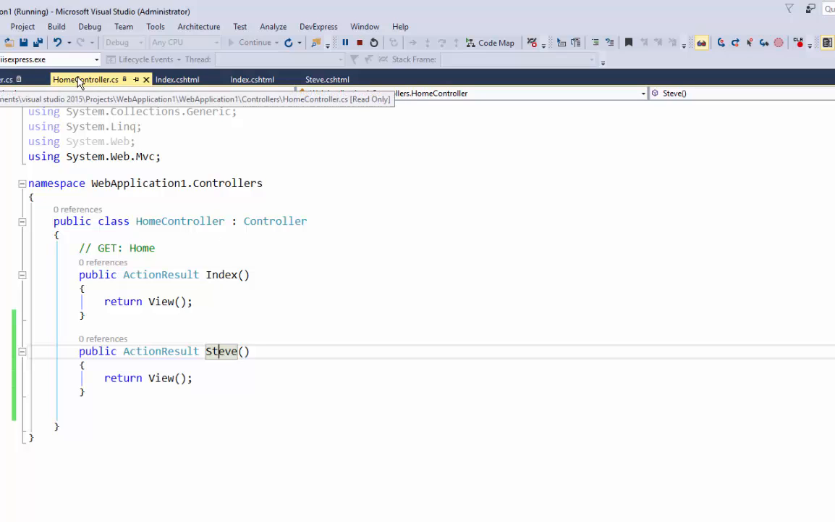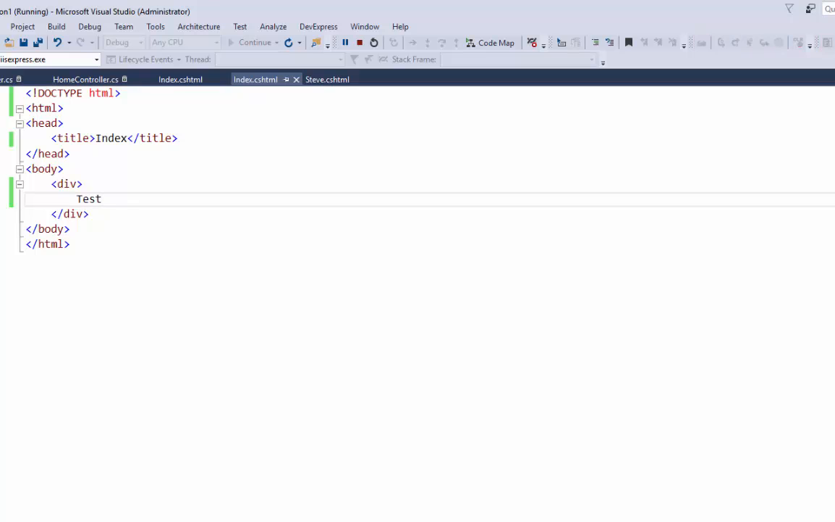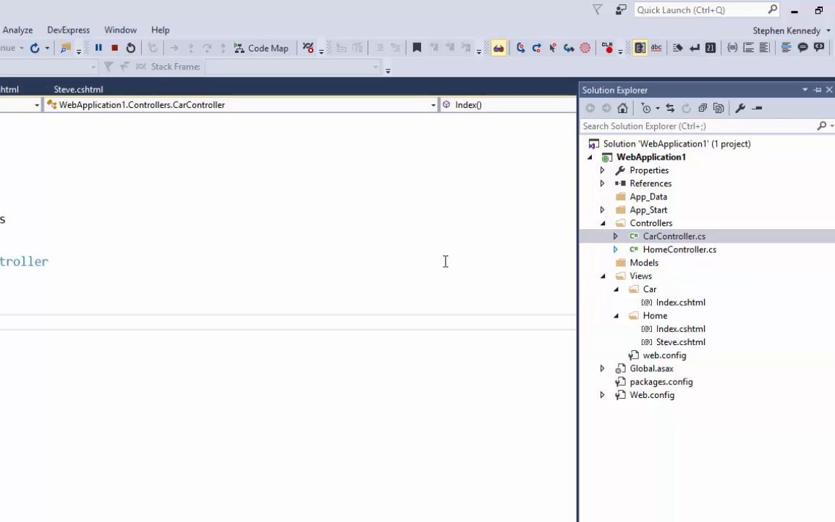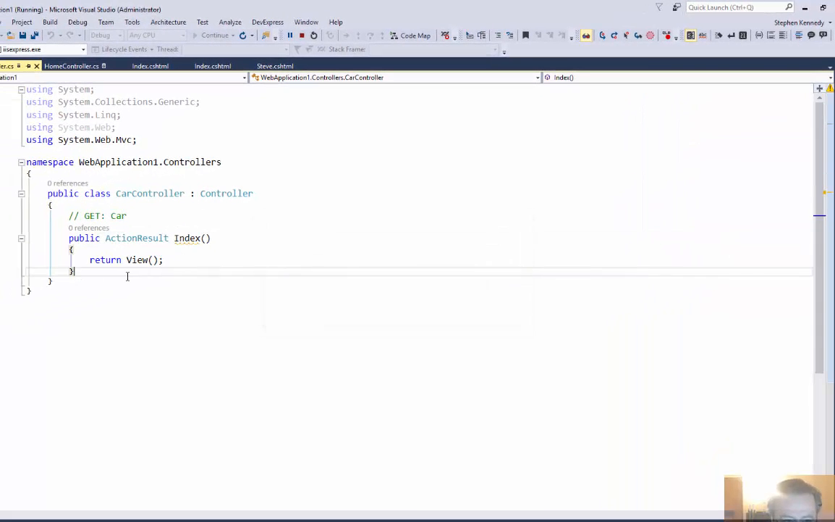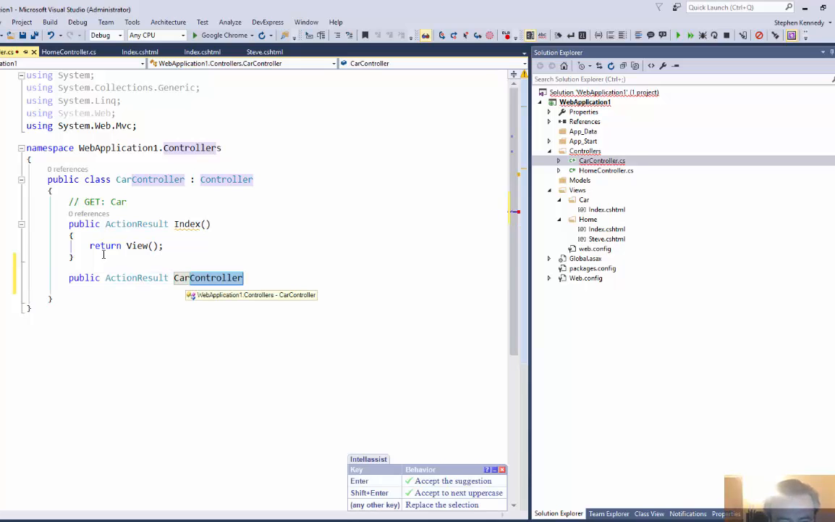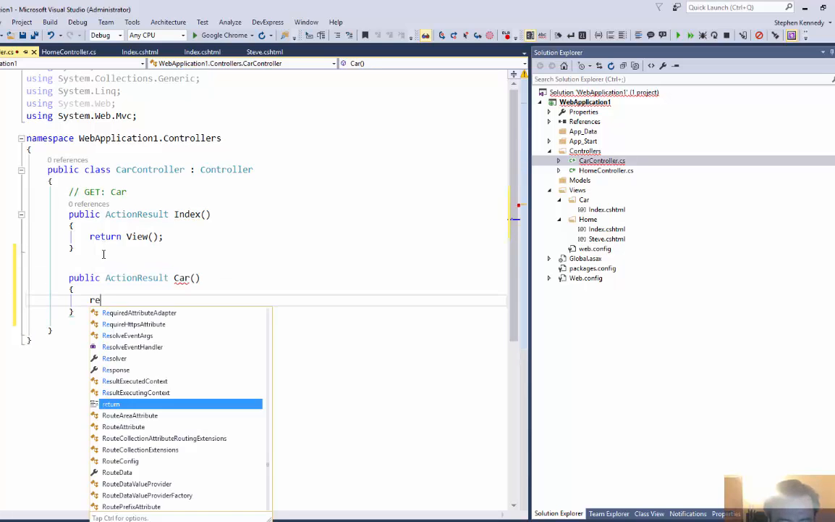So I have a home controller. It has two methods in it, index and Steve. Over here on the far right, I have a home folder for index and Steve. Car can be the same way. If I went into the car controller and I added another method, public action result, and I called it, this is the car controller, so I'm going to call it a car function. And I'm going to return view.